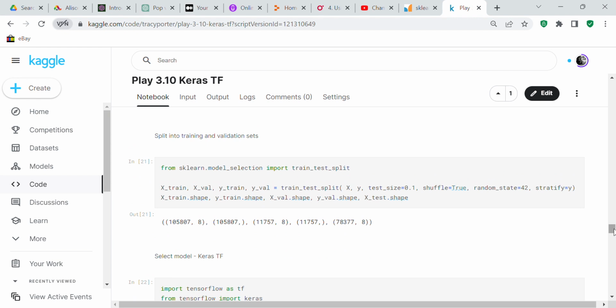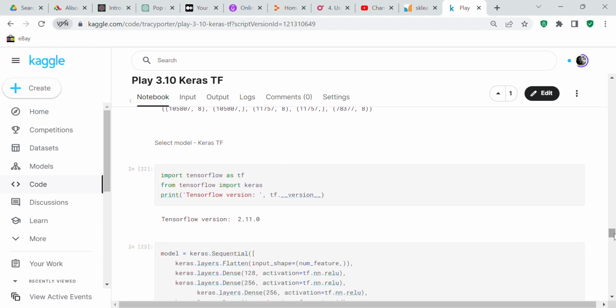And now we're going to use sklearn to split the data set up into training and validating sets. And when we've done that, we're also going to check the shape as well. So it's very important to check the shape. So now we're going to select our model, and we're going to use Keras TensorFlow. So import tensorflow as tf, from tensorflow import keras, print tensorflow version, which we're on version 2.11.